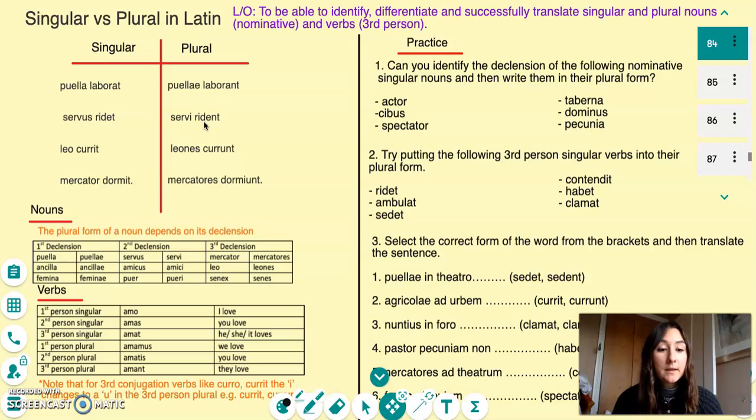It does assume that you've got a little bit of vocabulary knowledge and are somewhat familiar with the noun declensions 1 to 3 and the verb conjugations 1 to 3. But we will just be focusing on the present tense and the nominative case, so it's not too difficult today.